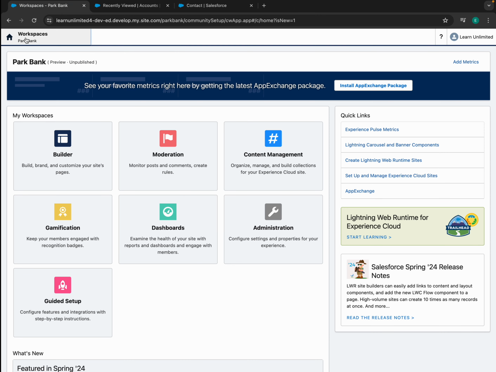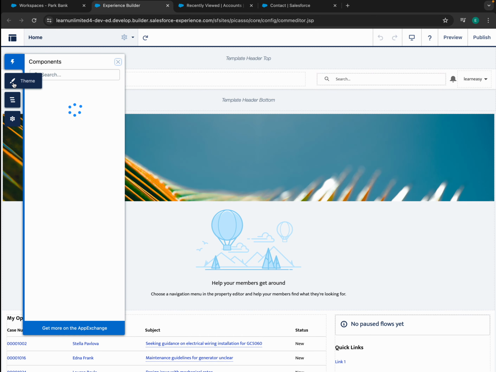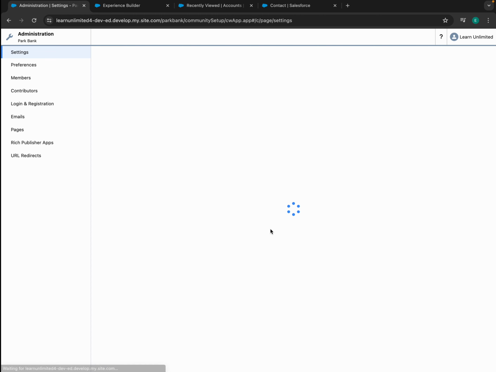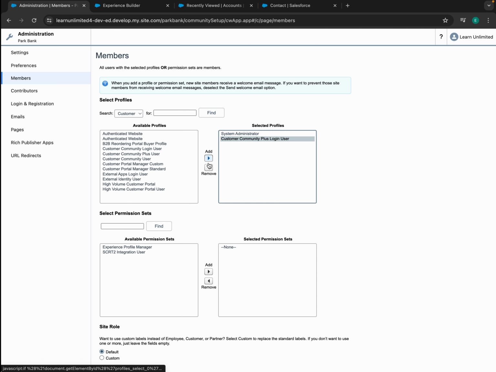Now just go to builder. We can see the theme and everything. About how to use these components and all the other themes, I have already explained. Let's give it as guest users without logging in permission, because all the customers should be able to access without logging in, right? So that's why. And then we have to add the licenses, right? So go to the members, choose customer, and then add customer community plus login user.